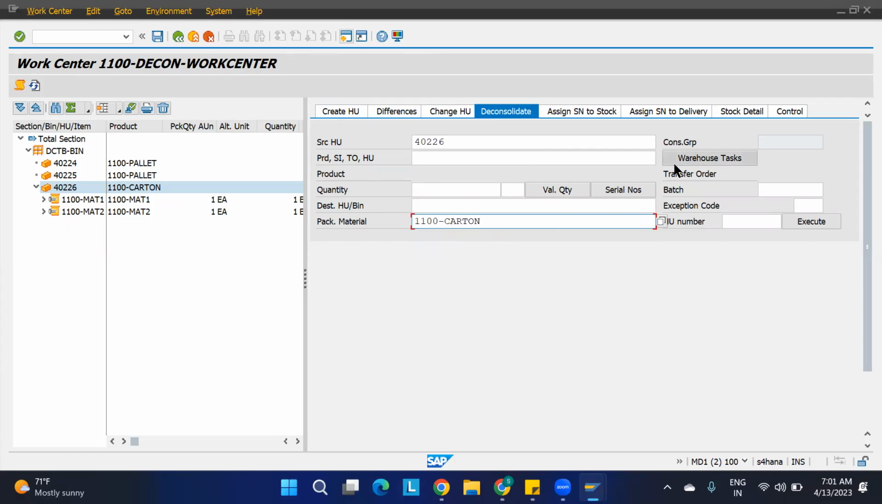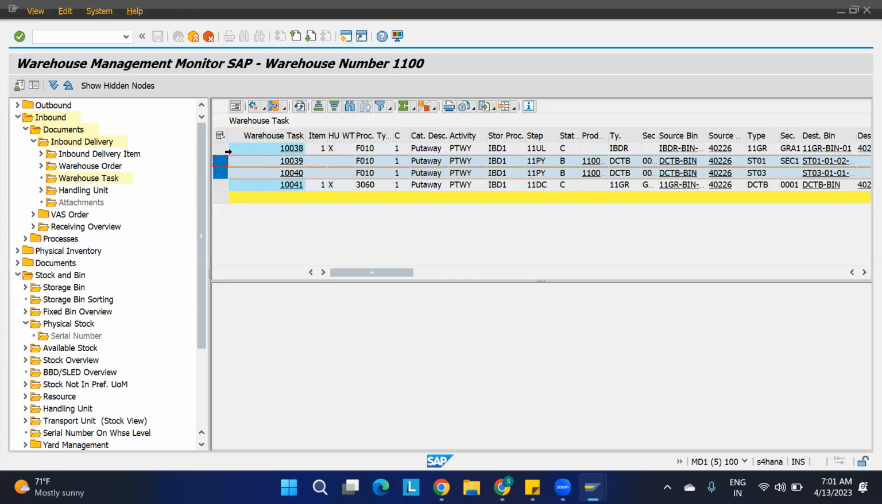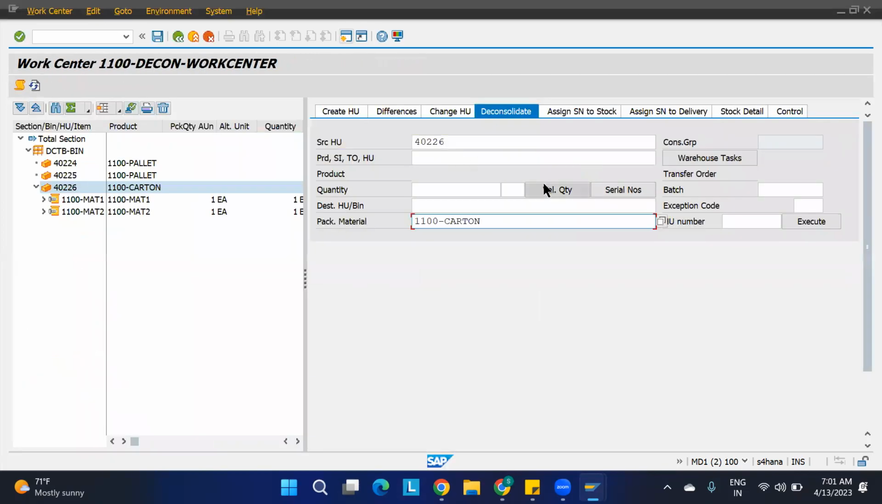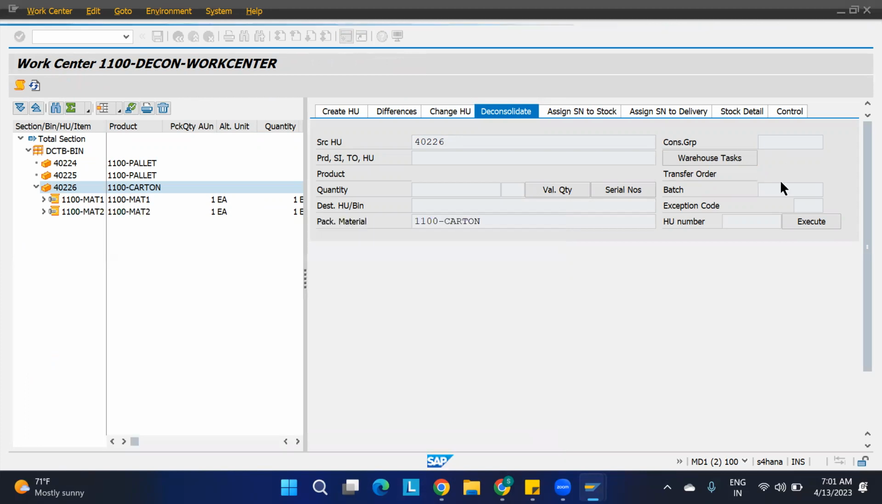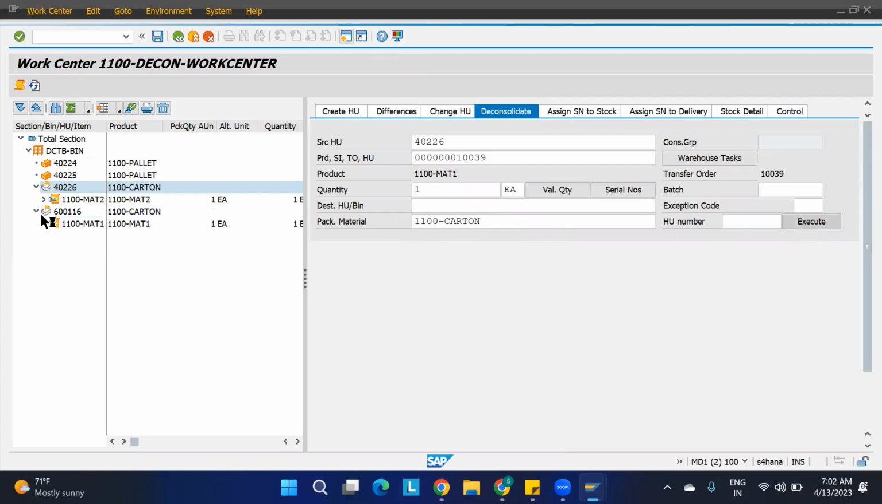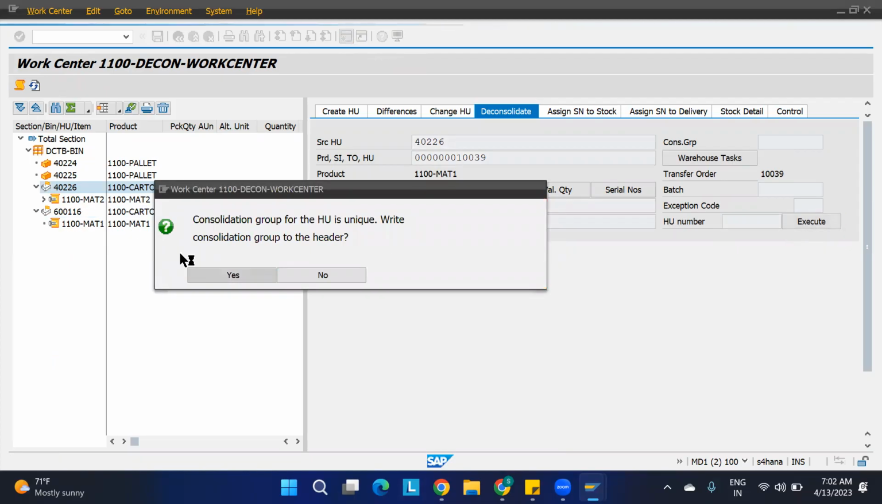And you have to select the warehouse task. These are the two warehouse tasks which are available. Am I right? You are packing these warehouse tasks into different carton boxes now. These two warehouse tasks are for the products, and they are waiting. I'll go to the warehouse task, select one, execute it, and pack that particular material into this particular carton box. Then execute. See, it has created its own.